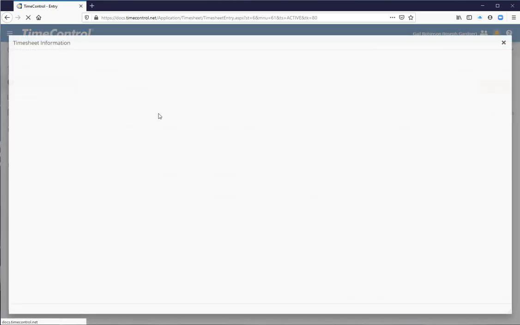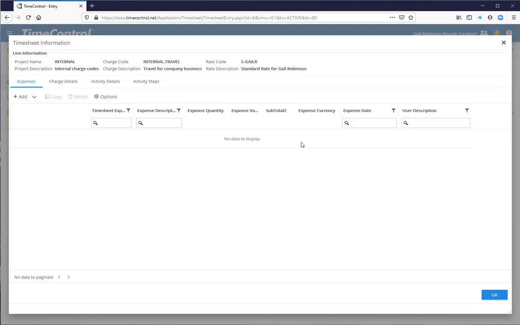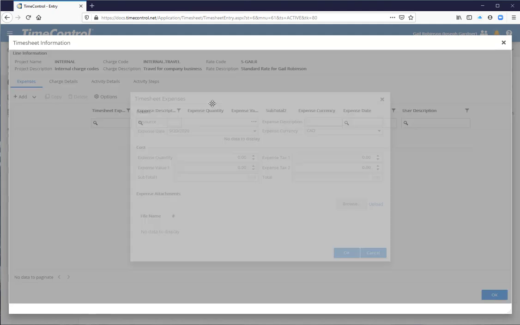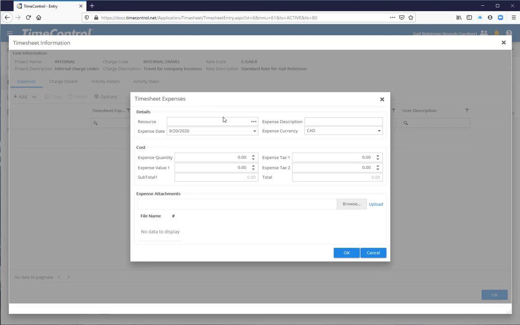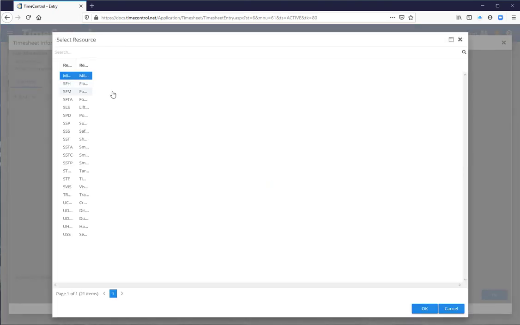If we go to expenses, we can add a grid with as many lines of expenses per timesheet as we wish. We can add it just in the grid like you would do in Excel, or I can go to the add dialog just by hovering over add and selecting dialog. And now I want to select one of the possible resources. These will be listed in your resource table as non-labor resources.